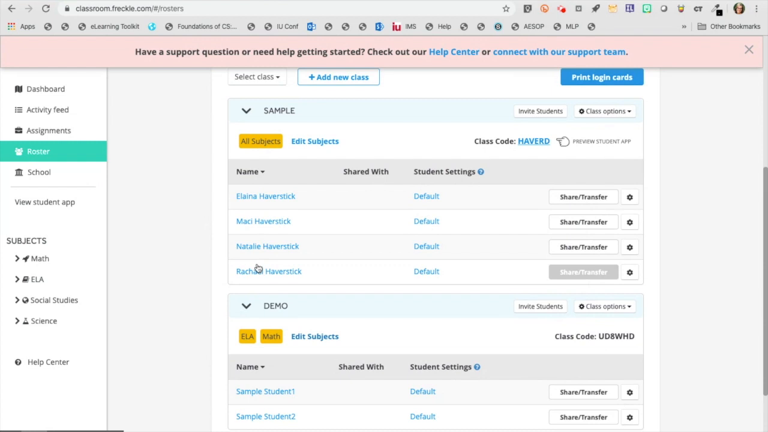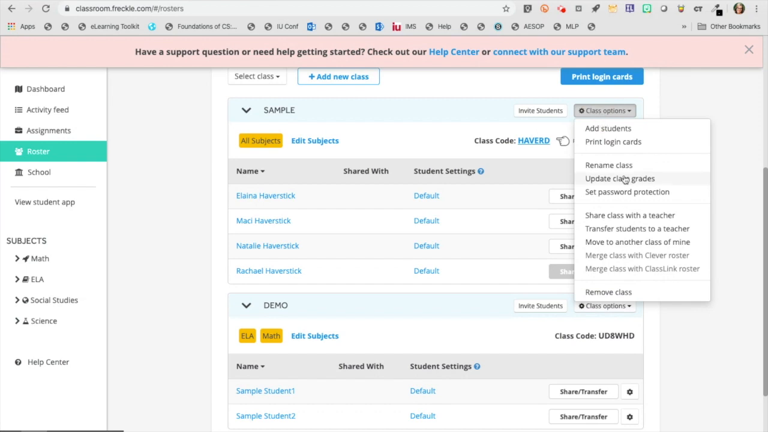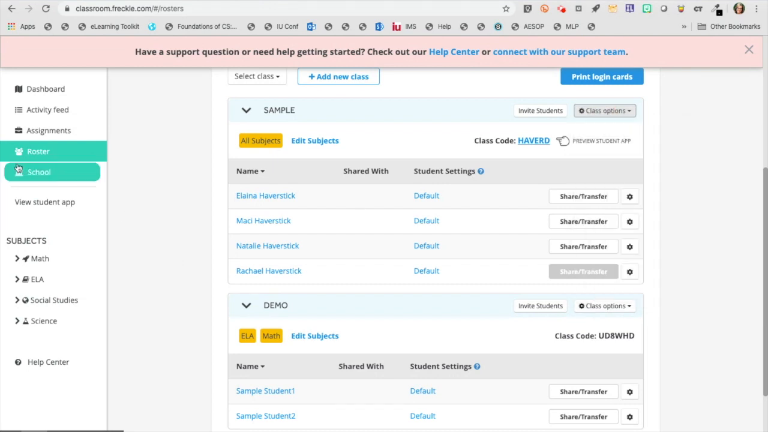So if you happen to serve multiple classes, you may want to keep them all in one for this purpose, but you could have multiple sections if you're only planning on using it for math or ELA. It's also going to give you a class code. This is what students are going to use when they log in. They're going to go to student.freckle.com, enter the class code, and then they will see the student names listed. They just simply click on their student name to get started. You do have some options up here if you wanted to set password protection, rename your class, print login cards, etc. You can do all of that here through the class options under the roster section.